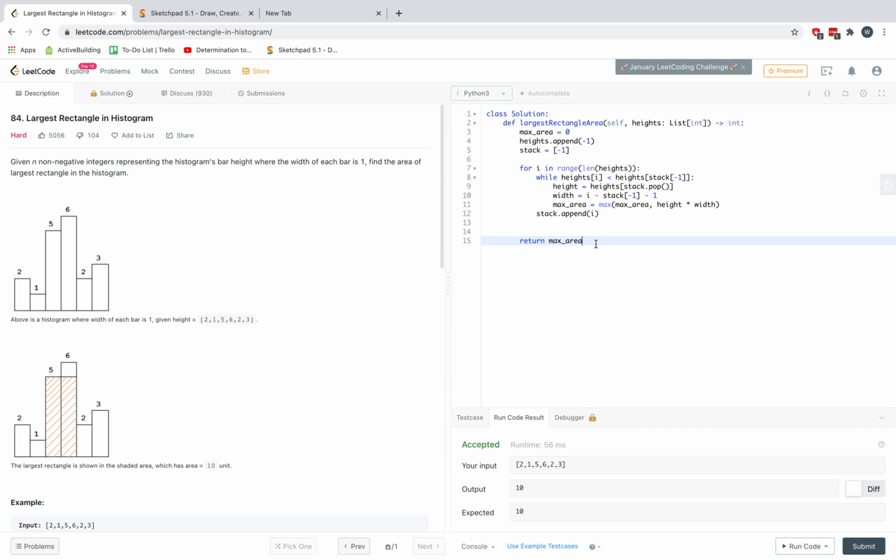And in terms of space complexity, we only need the stack, right? And again, we're only pushing and popping each bar once. And the biggest this stack could get is basically the entire histogram, which is n bars. So the space complexity is also big O of n.